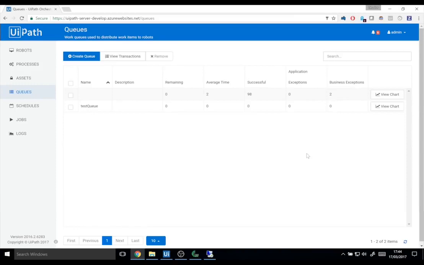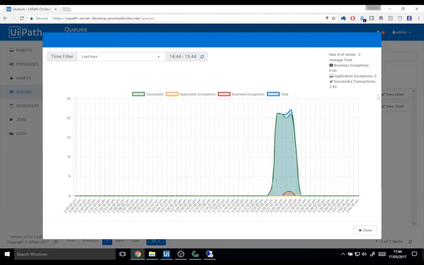Now let's go back to the queues page and check out the stats generated for our queue. This page displays the number of items that will need to be processed, the average execution time, the number of successful items, the application exceptions, and the business exceptions. Additionally, for each queue, a line chart is available so that we can easily see the transaction status evolution over a specific amount of time.